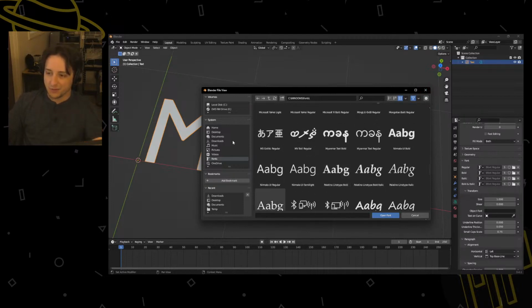I did actually download some. You can download free fonts, but just make sure to check the licensing. That's one thing with fonts, like everything: they're usually licensed for whether they can be used for commercial use or not. Of course, this is all for educational use, so I downloaded a few.